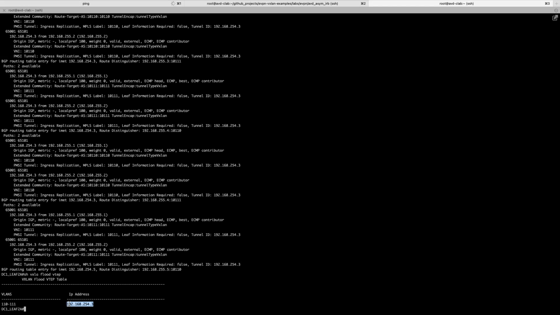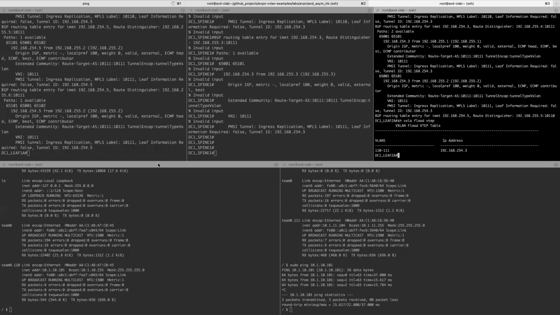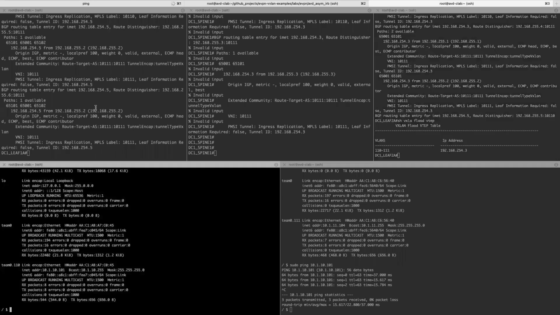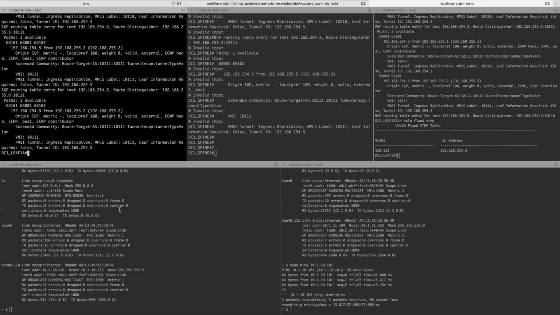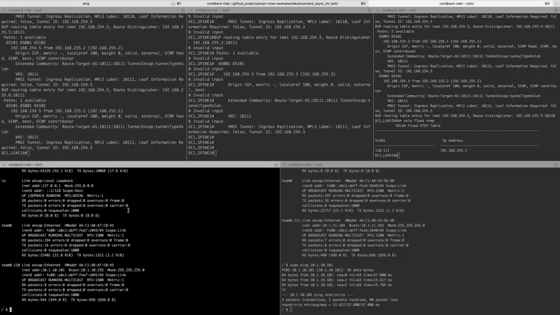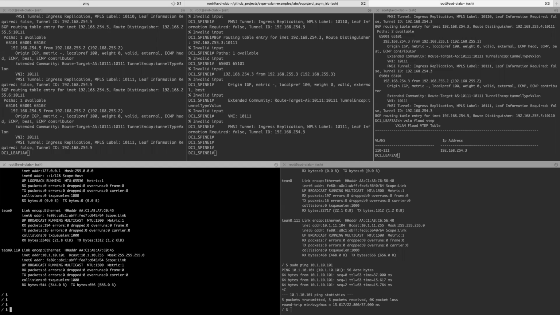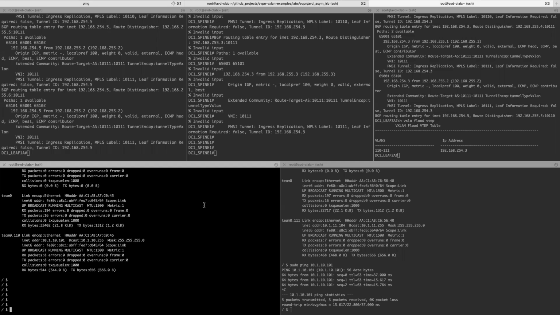Okay, is it clear? Any question? Okay, so this is all about type 3 routes, and similarly, let's go through type 2 routes, MAC and ARP. So let me start a ping.